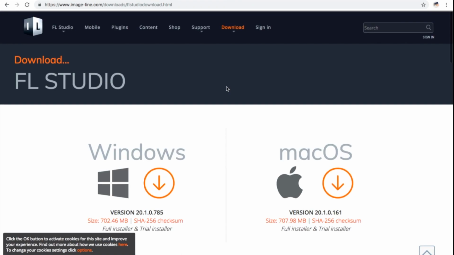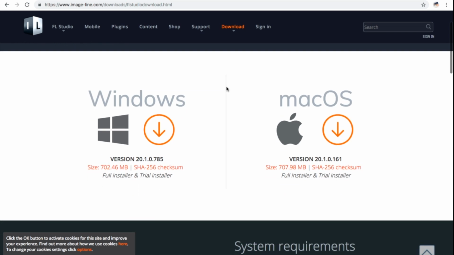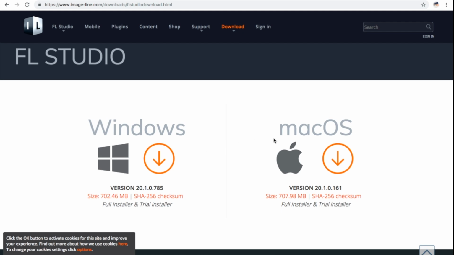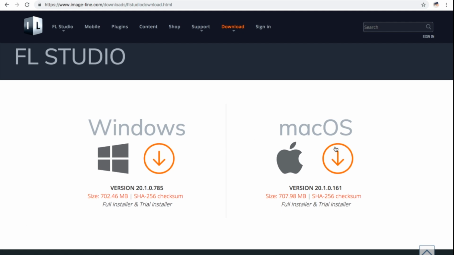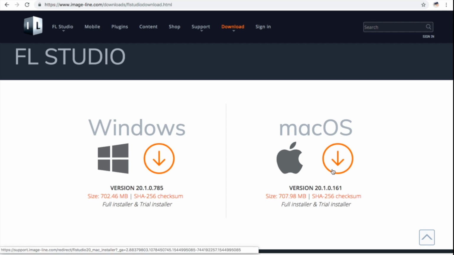This one is a pretty good software. Most of the professionals, rappers, and artists use this software. So I have a MacBook Air right now, so I'm going to click on download, Mac OS. It shows there's a full installer and a trial installer, so you guys could try first, and if you like it, just go ahead and purchase it. Although I'm not affiliated with FL Studio, it is a pretty awesome software that you can do lots of music mixing with, and I'll be doing a tutorial on how to use this software.